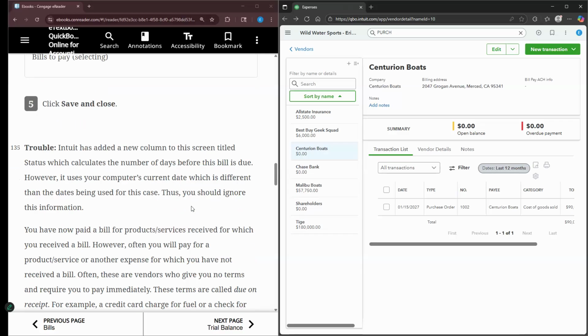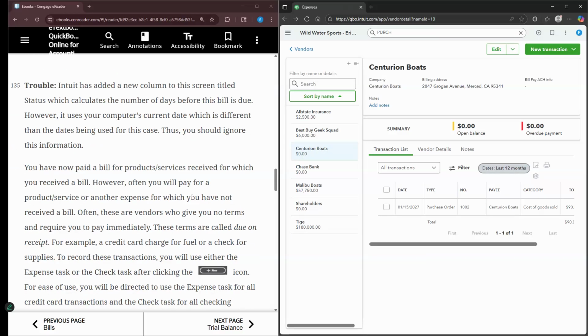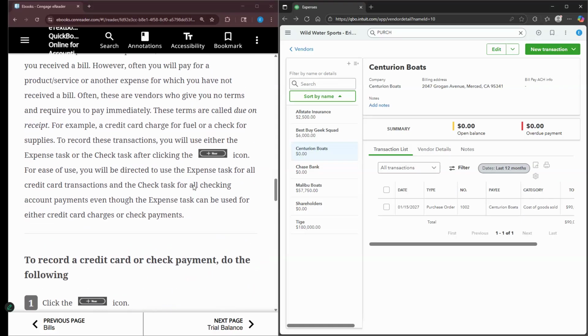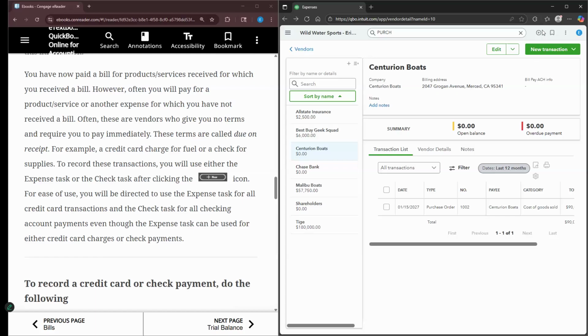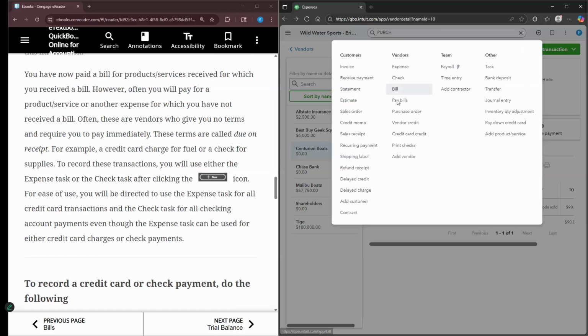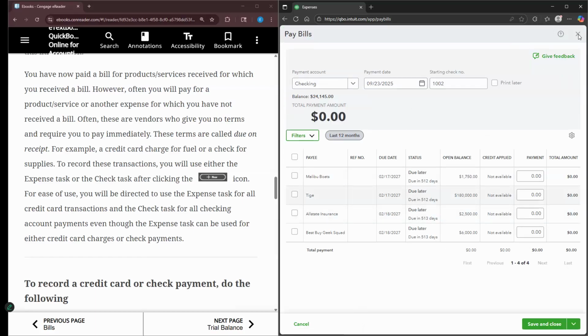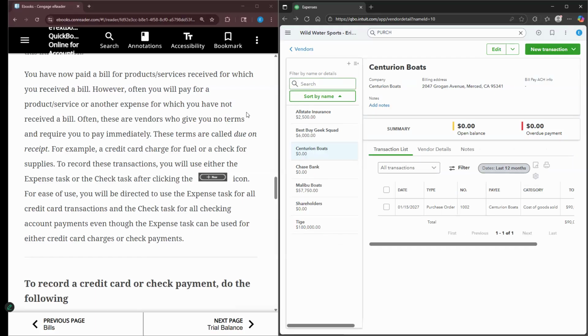So one key thing to keep in mind is that Intuit has added a new column to the screen titled status, and that basically calculates the number of days before the bill is due. It's going to use the computer's current date, which obviously is going to be a little different, but same thing. You ultimately see how to pay a bill. So you select plus new, pay bills, and it shows you a listing of all of the bills that need to be paid. So often whenever a vendor gives you no terms, that basically means that they want their money. So these terms are called due on receipt.